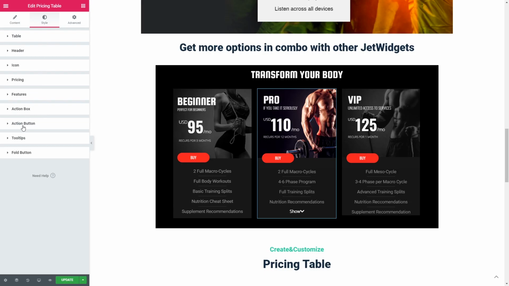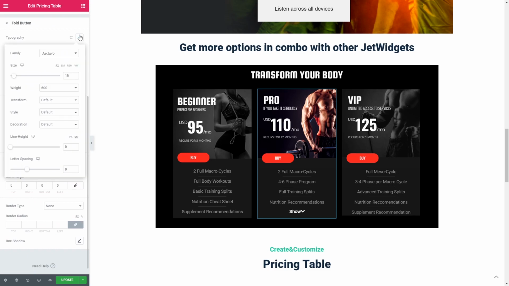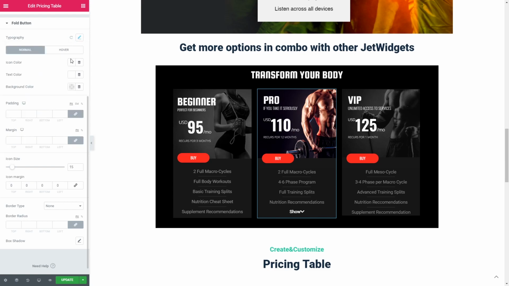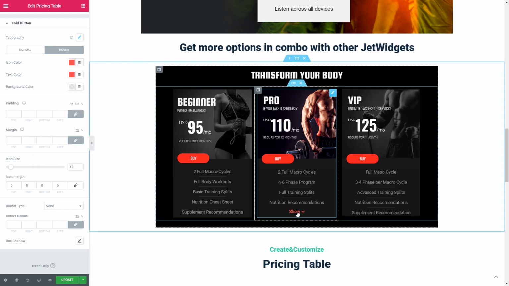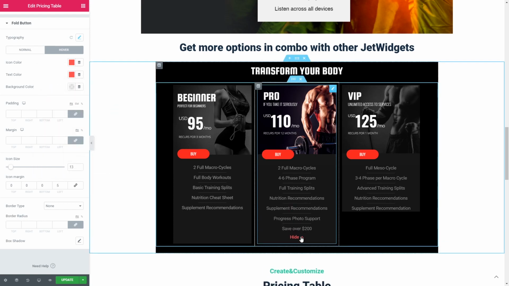Now, to style the button, let's go to the style block, fold button. In the typography settings, I'm gonna change the font and size, also choose icon and text color. A bit below, you can adjust the size of the icon separately and add space between the elements by changing the icon margin. Apply the same steps for the hover state if needed.